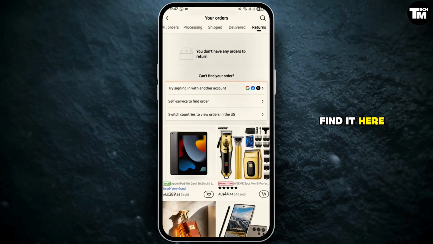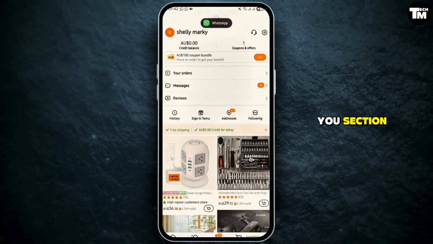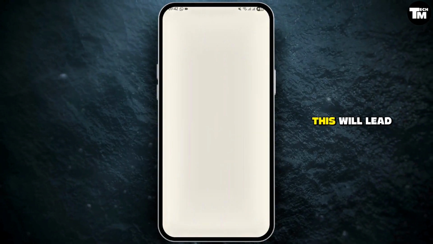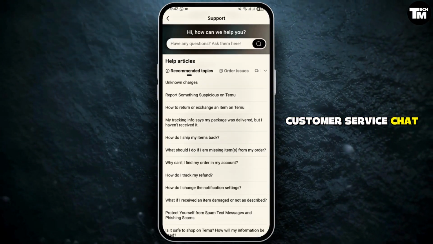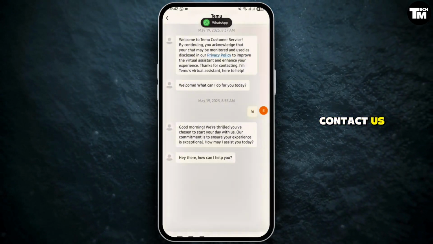If you don't find it here, we will have to talk to customer service. So for that, come back onto the You section. Then you will see a headphone icon. Tap onto it. This will lead you to a customer service chat page. And in here, select below, select Contact Us.